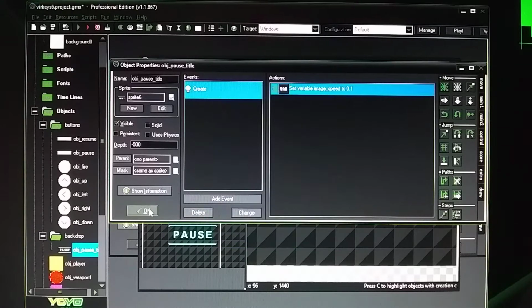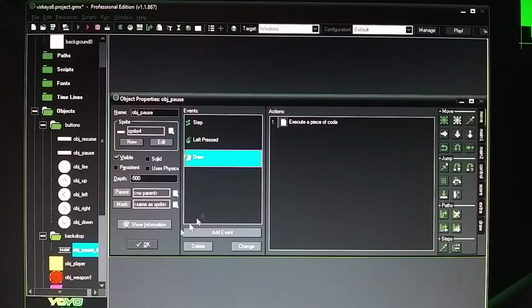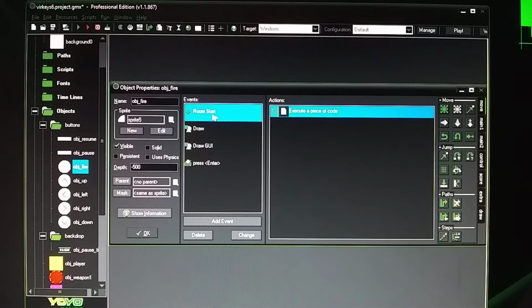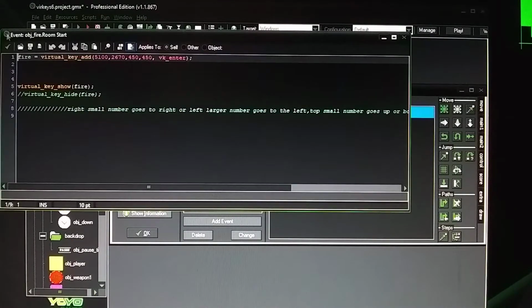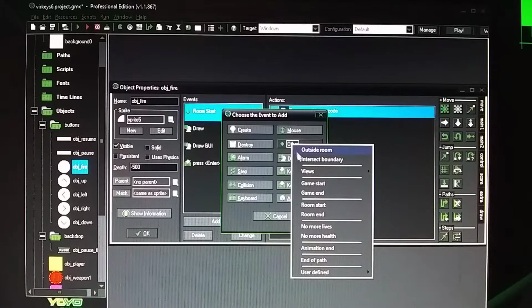Okay, let me talk about what this video is really about, which is virtual keys. So in the object fire button, I have room start. You want to make sure it's set to room start. Go to add event, go to other, and check room start.